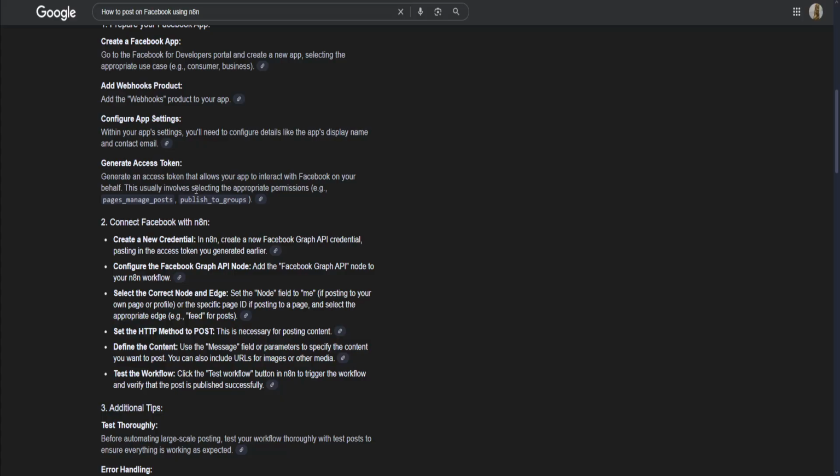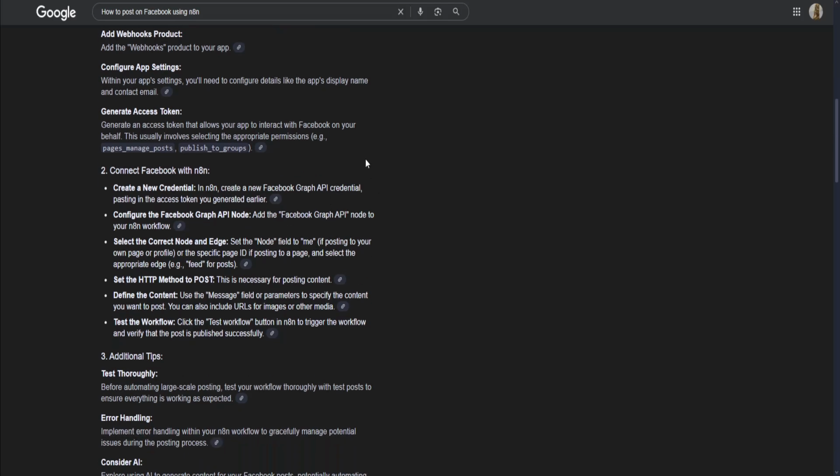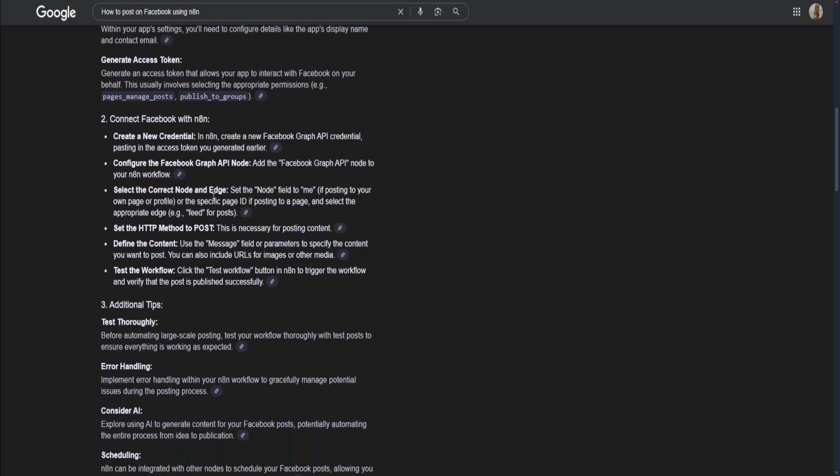So generate an access token and then configure the details like the app's display name and contact email. And then involve some appropriate permissions. Then connect your Facebook with N8N.